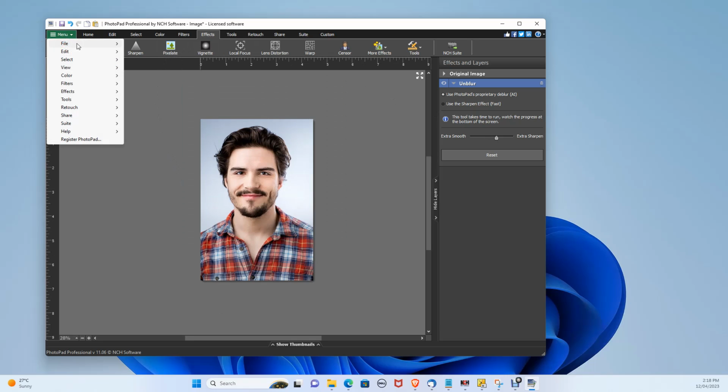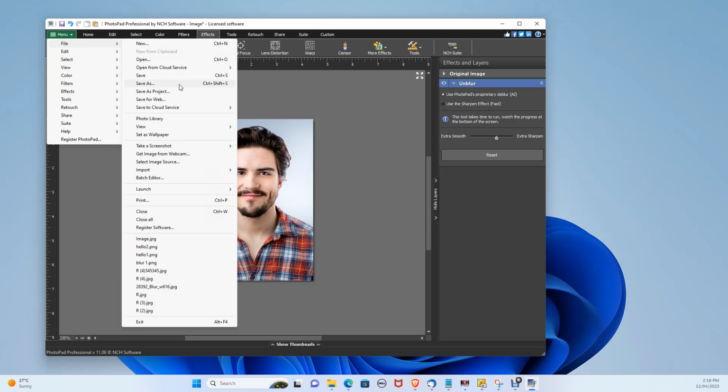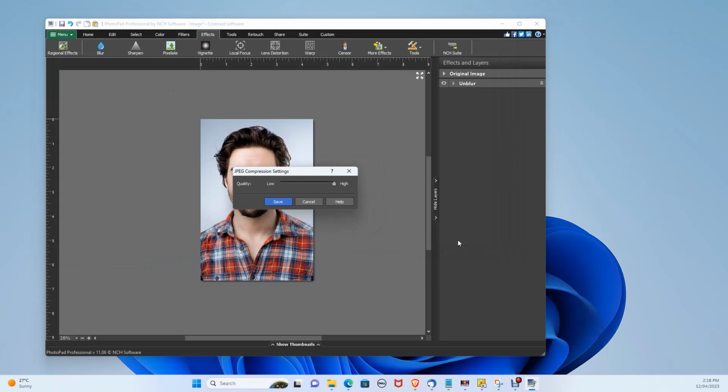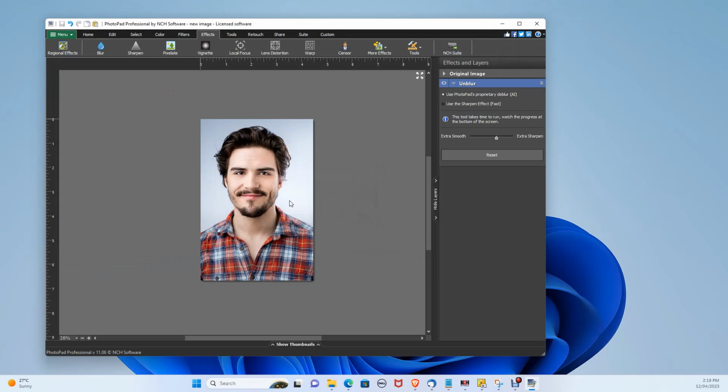Click Menu, File, Save As, and let's choose JPEG. And select the high quality preset. Perfect, your photo is now saved.